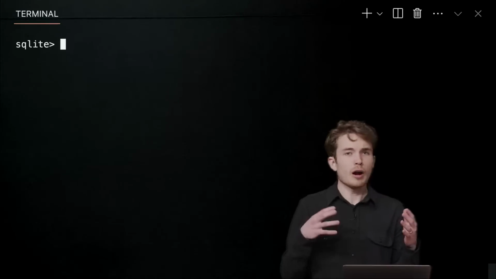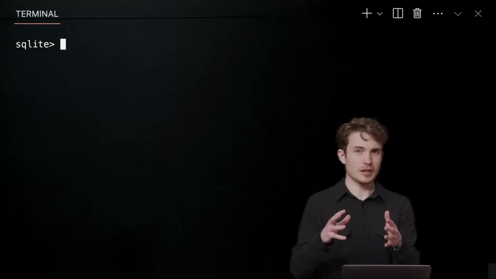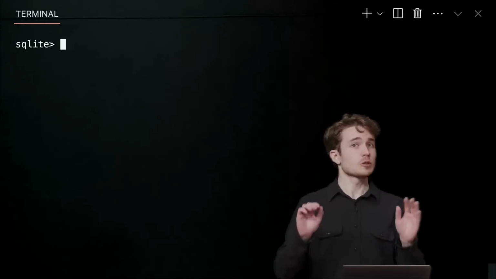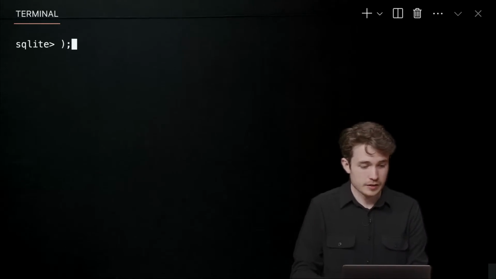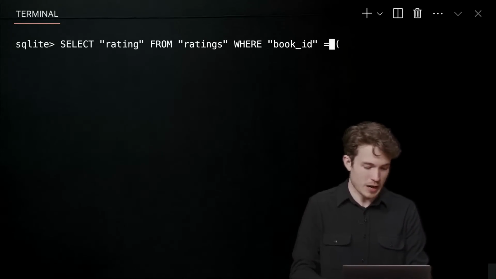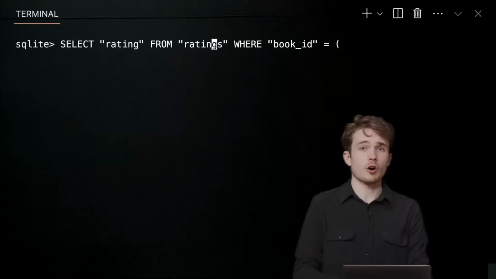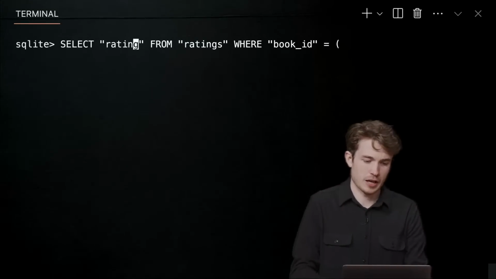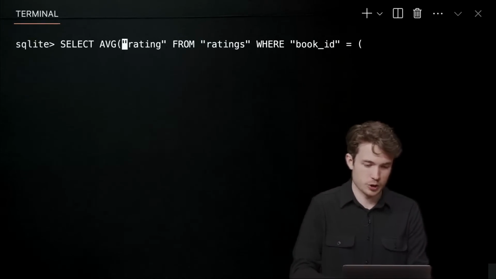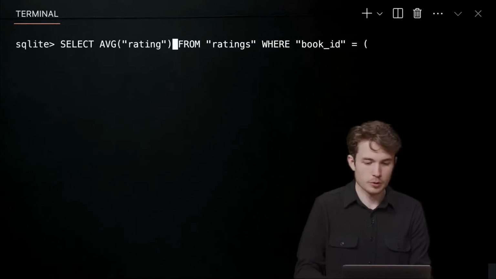Well, I could probably not get back the individual ratings. I want to kind of average them over time. So let's try that too. I'll say the same thing, select rating from ratings. But now, no longer do I want to select all the ratings. I want to average them. So I'll say select the average rating of this book from ratings.